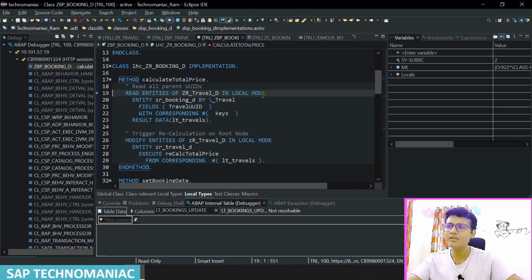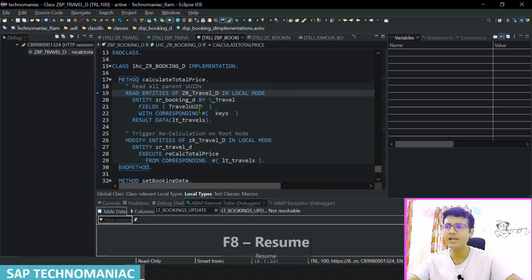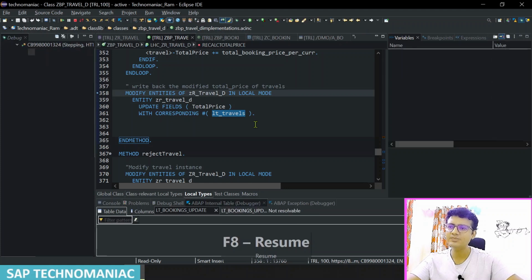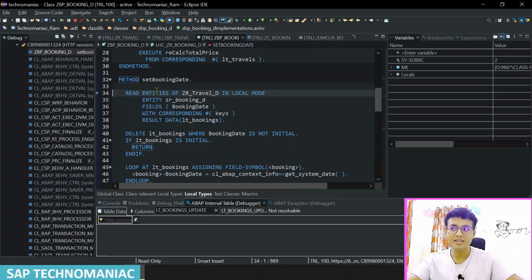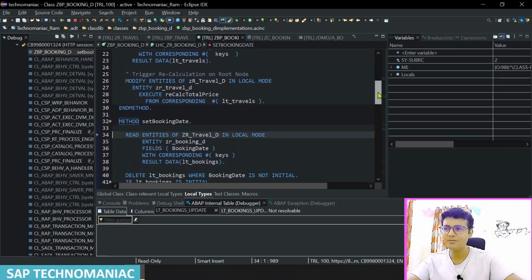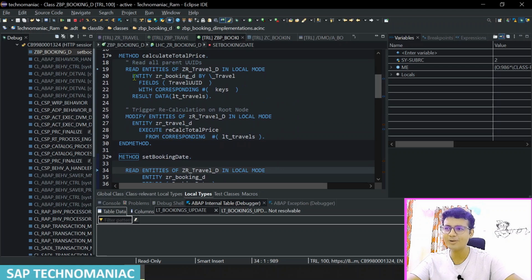Let me come here. It will call the calculate total price, obviously. Let me do F8. It will work correctly. I will show you the total price also. Let me do F8. It is calling the set booking date also. Previously it also called, but I thought it was calling only the calculate total price, because of that breakpoint, but it is calling the set booking date also.